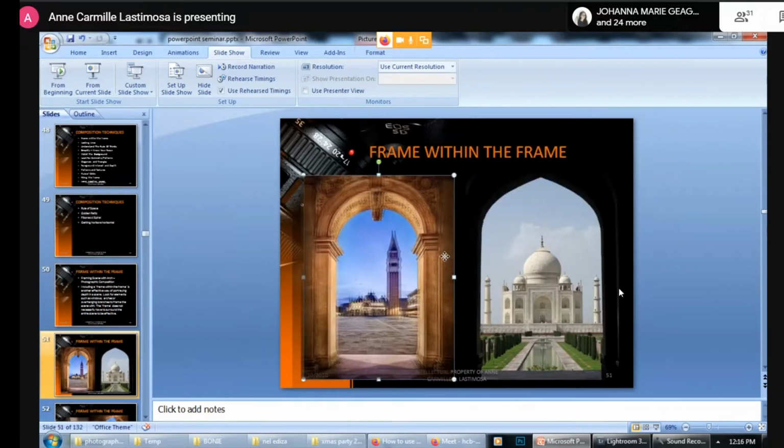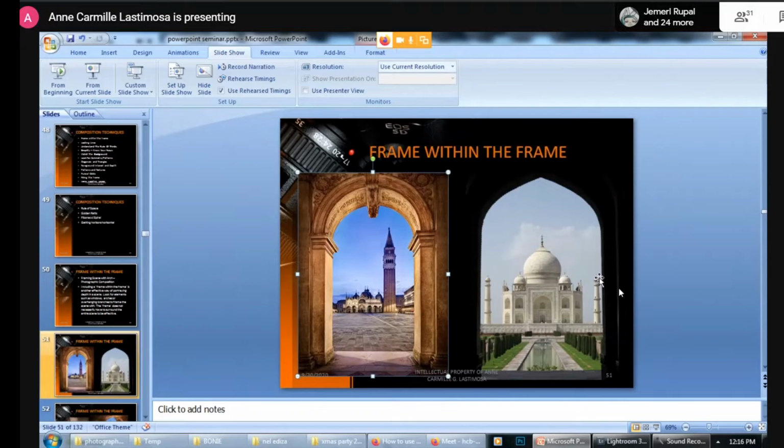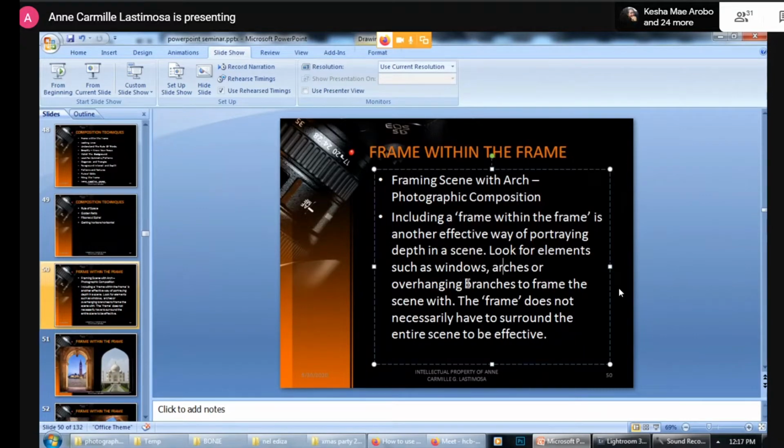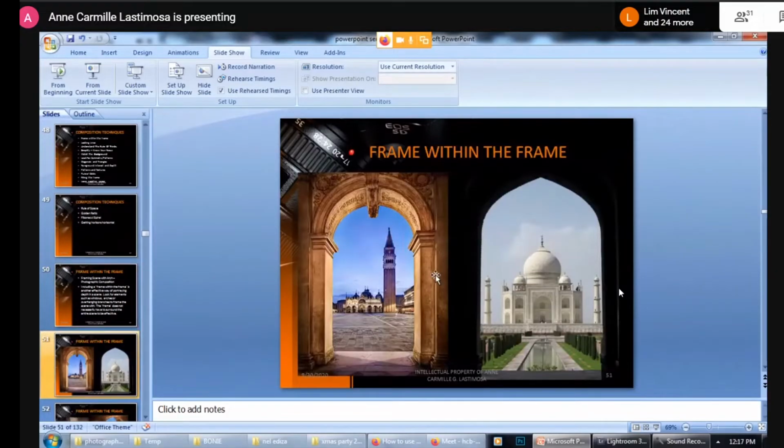So here, you look for arches or windows or any opening, and then you place the subject matter of your image inside that particular frame. Like here in the Taj Mahal, the photographer purposely placed this structure inside this particular arch. Okay, so another example. This is somewhere in the Middle East. The photographer placed it somewhere in this stone-like window.